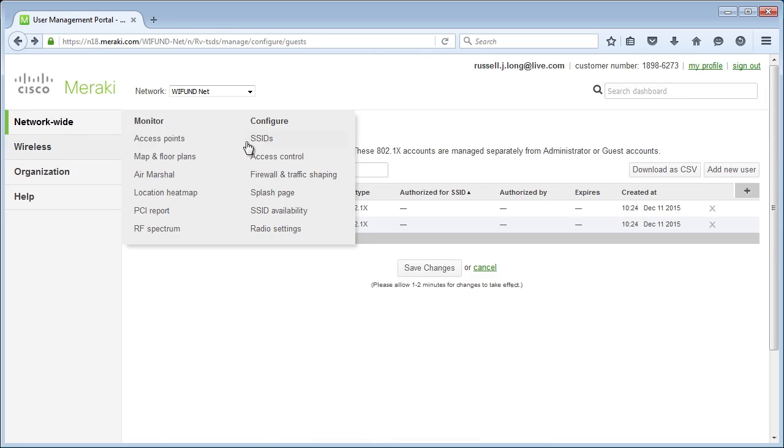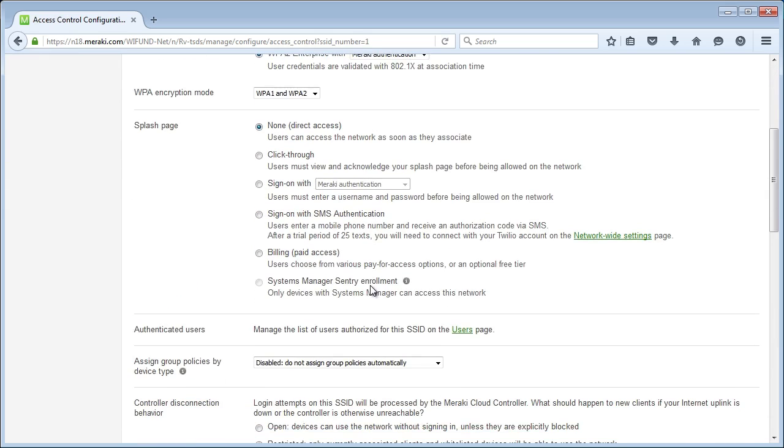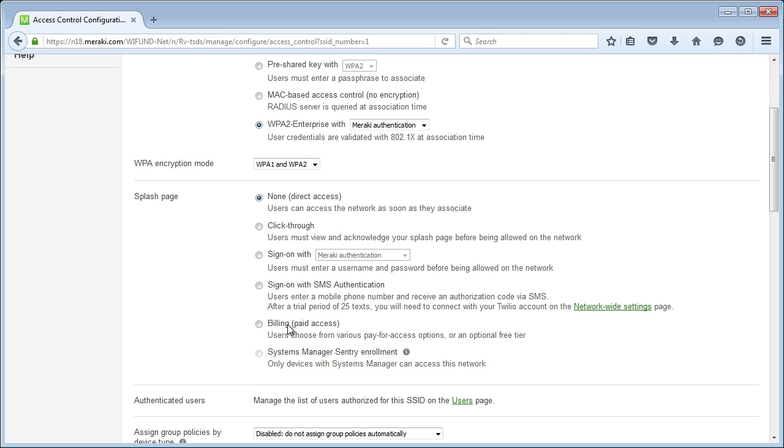Let's go back to wireless. Let's go back to SSIDs. We're not done discussing this yet. Let's go here to edit settings. You can see that this one has Meraki authentication, but what we were talking about here was our ability to do our splash pages for the guest users. First option is none. That means the user can access the network as soon as they associate. This is a little different. I don't want you using this in your organizations. At the very least, use click-through. The users must acknowledge a splash page before they're assigned to use the network.